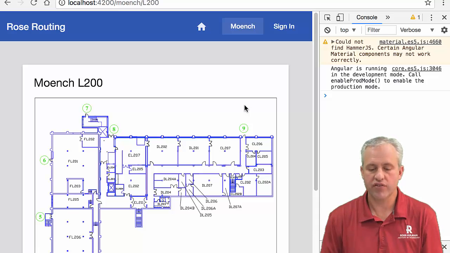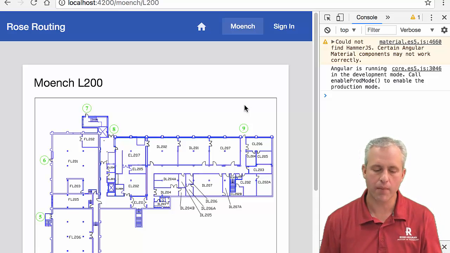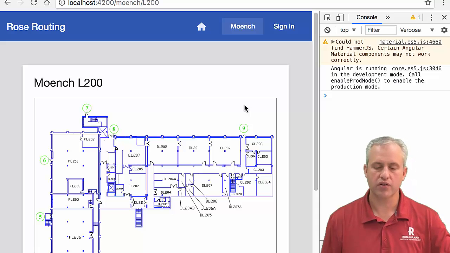Hi, welcome back. So this app is looking pretty good. We're just going to do a couple of minor cleanup things here for mobile.